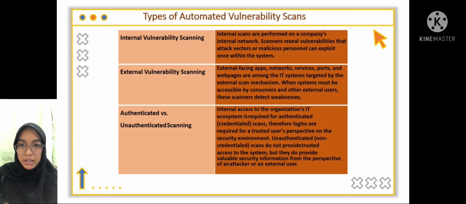Second is external vulnerability scanning. External facing apps, networks, services, ports, and web pages are among the IT systems targeted by the external scan mechanism. When systems must be accessible by consumers and other external users, these scanners detect weaknesses.